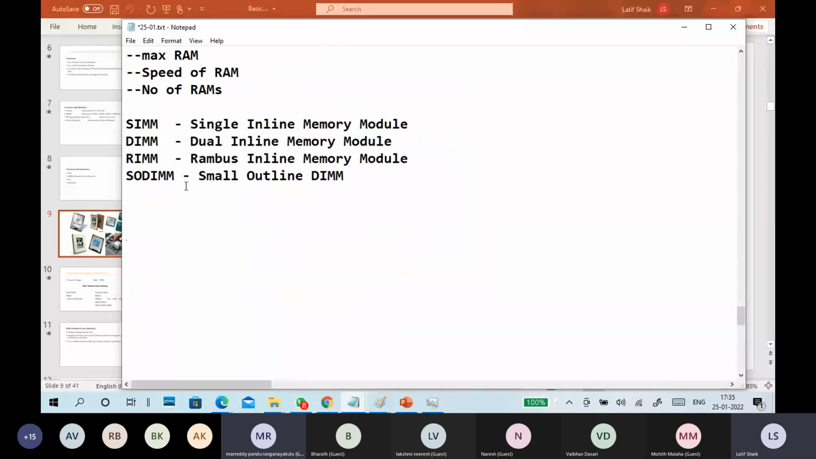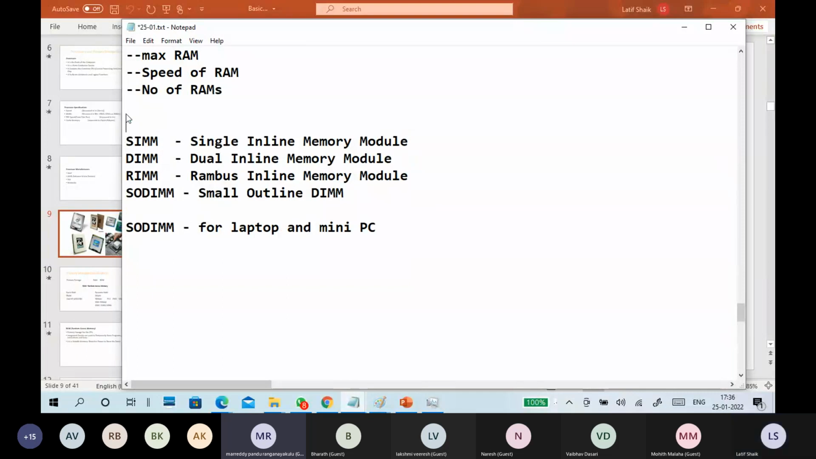Okay. So remember guys, SODIMM packages are for laptops. Like if you have a laptop, the RAM size is a little bit different from normal desktop RAM. Okay, so for laptops and mini PCs, we use the SODIMM type of package. So what is this RAM package? Package means the way it is constructed.